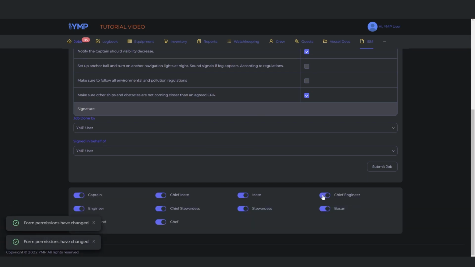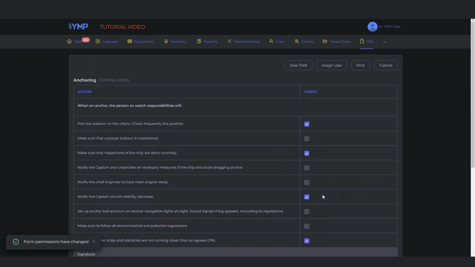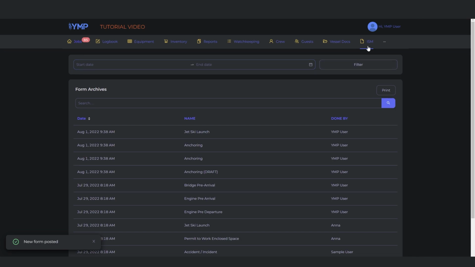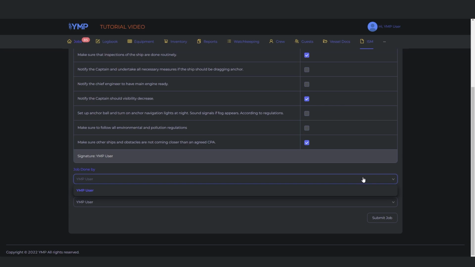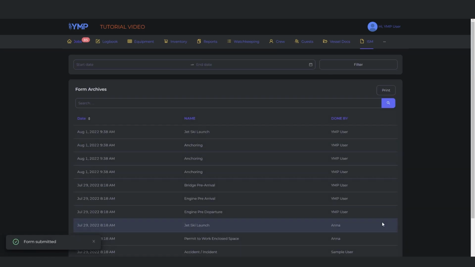You can save the form as draft first before submitting it. After filling all the necessary fields, choose your name from the Done By drop-down list and choose the name of the person you are signing it in behalf of. Click Submit Form. Once you submit the entry, you cannot edit it anymore.